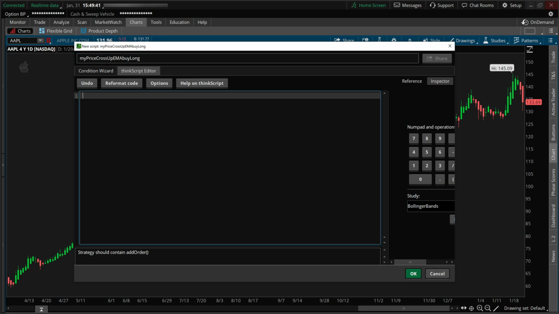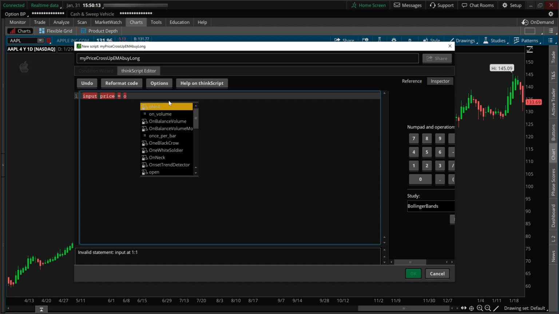So we have to do our input values. The inputs are just going to be the inputs that will show up on the screen, which I'll show you in a minute. So we do input price, and we'll set it equal to close. And you see how it auto-populates with some choices in here, which will help you. So you can do close, open, high, low, close for, whatever pops up in here that's relevant will work. I'm just going to do close.